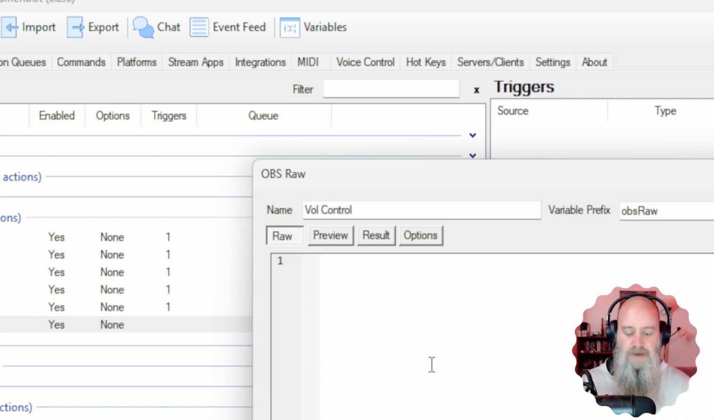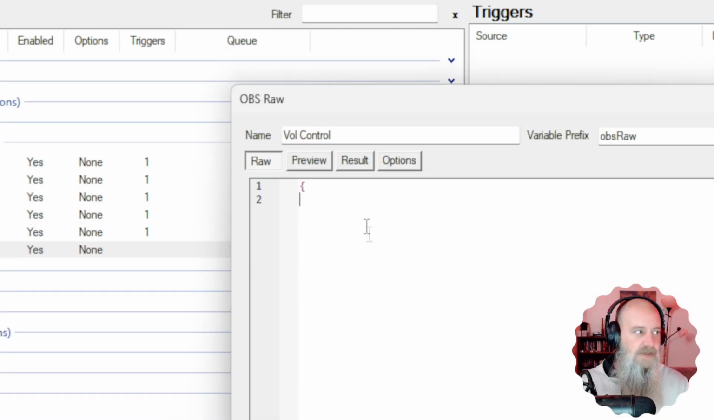So follow along here. We're going to start on line 1 with a curly bracket. We're going to open our curly bracket. Okay, and then we're just going to hit enter to come down to a new line. Get you all centered here.